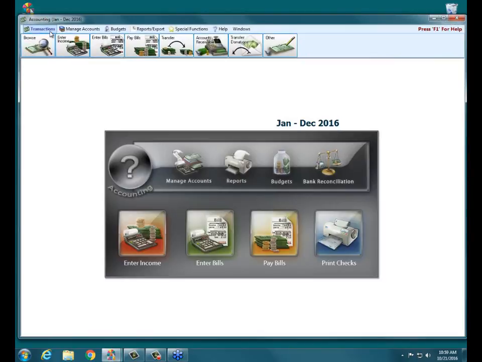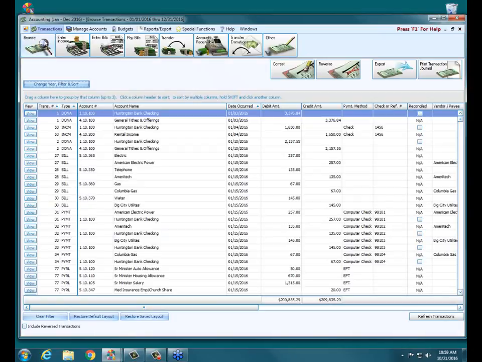So if we go into accounting and go up to transactions and browse, the best way this can be described is that our browse transactions screen displays a list of all of the transactions entered into our financial records for Church Windows. These transactions are recorded either as transactions directly into the accounting module, or they are transactions which are transferred into accounting from either the donations module or from our payroll modules.